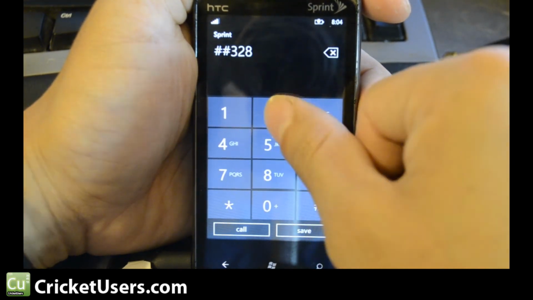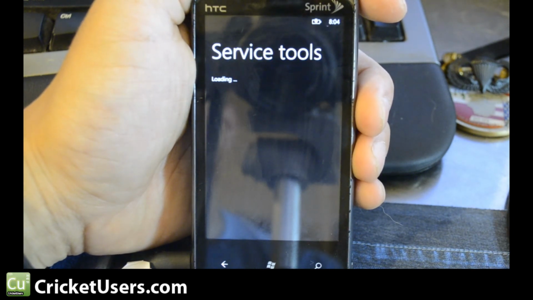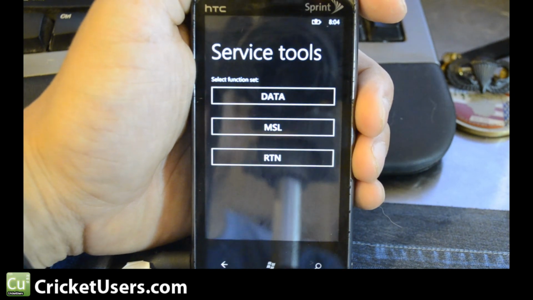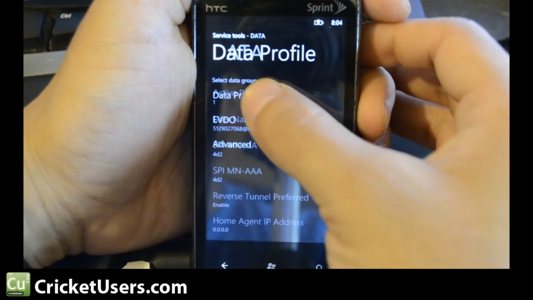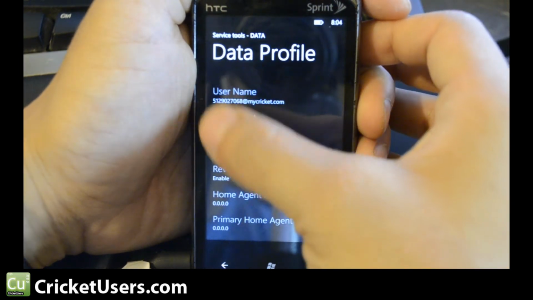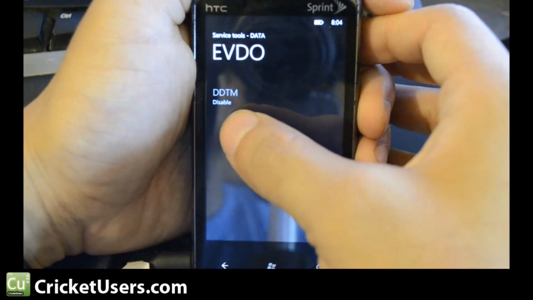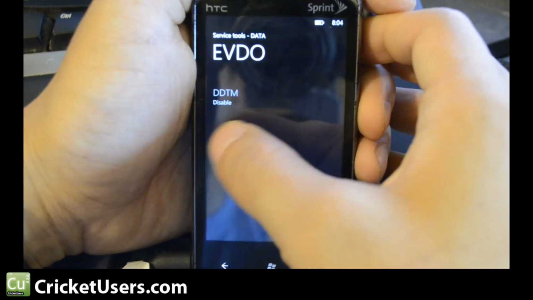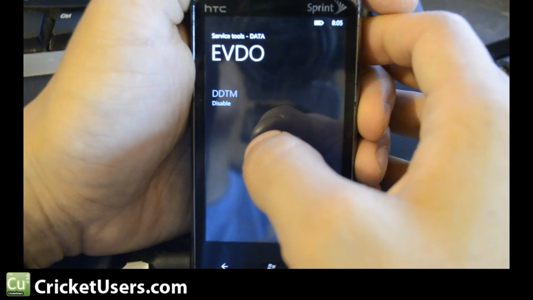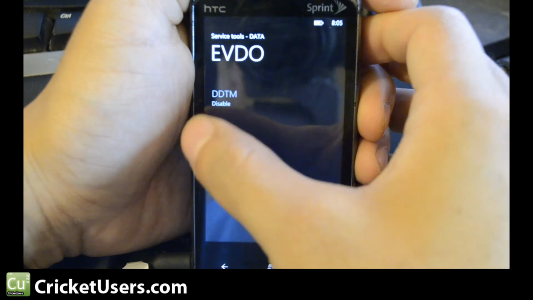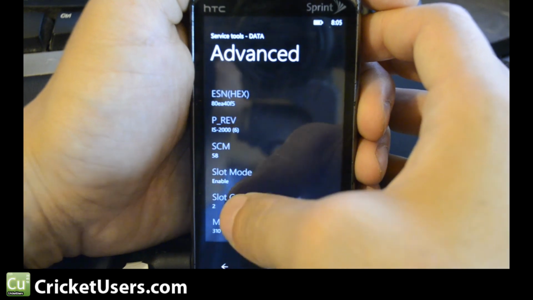Dial # data and enter our MSL. Here, we'll just view it. Data profile should have all the information that you just put in there. If not, go ahead and edit it and redo it from the phone. DDTM, you do want that disabled. What this does is, if there's any active data connection, it'll ignore all phone calls, so that data connection doesn't become interrupted if you set it to enabled.